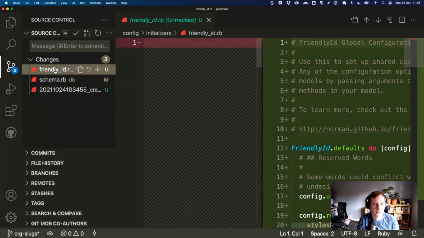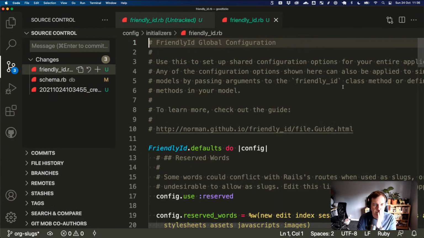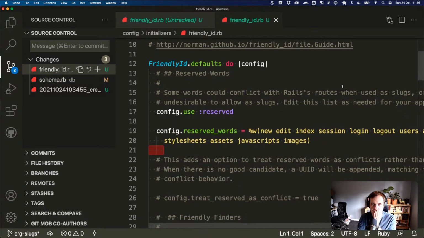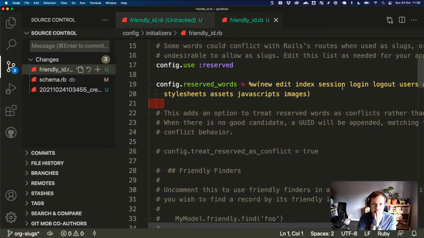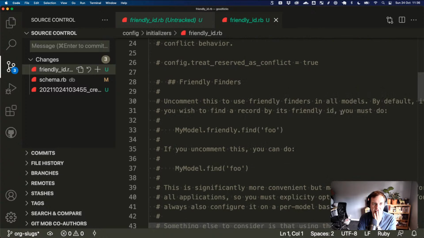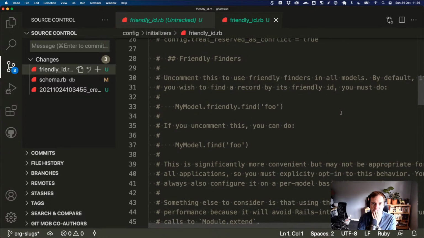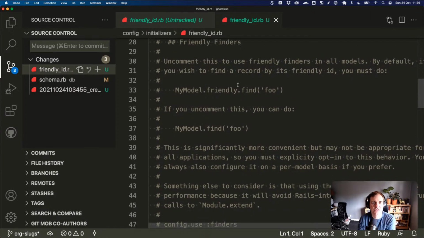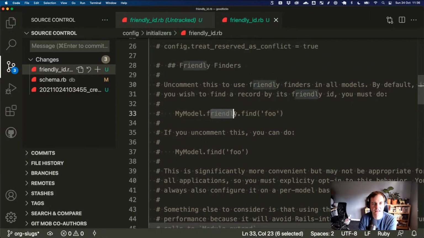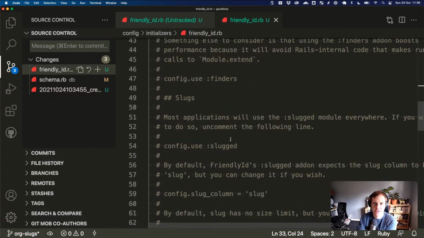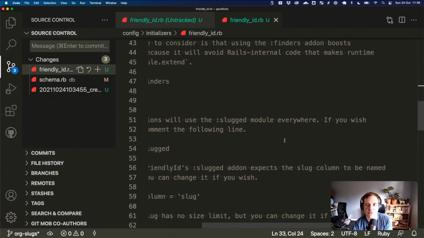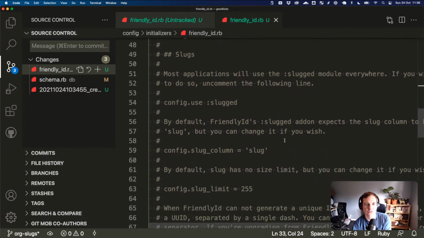So we've got this config file as well. Just stuff that it's doing. Oh, interesting. So it gives you a config to actually make the friendly finder the default. We don't want to do that. Slugs. Most applications will use the slugged module everywhere. If you wish to do so, uncomment the following line.